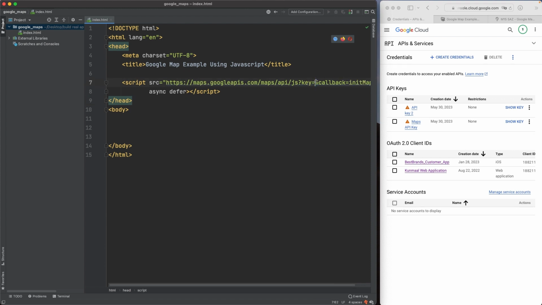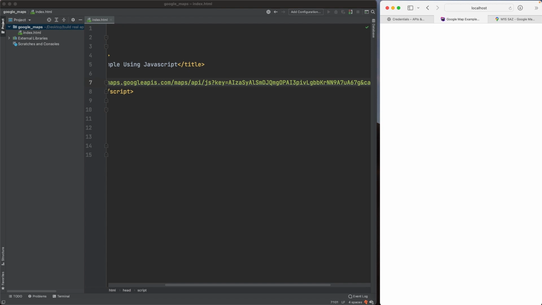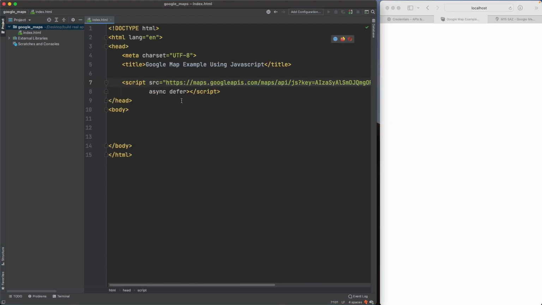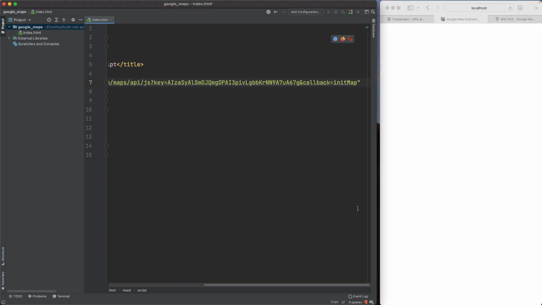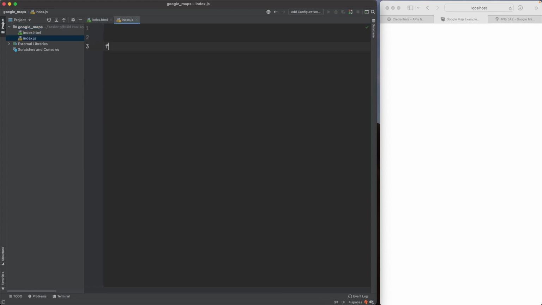So far so good. After I put the key, guys, as you can see in the URL here, it is looking for a callback, initMap. So the function initMap. I will put all the JavaScript logic in a file I will call index, and I will define the function initMap, and we will do some lovely logic here.